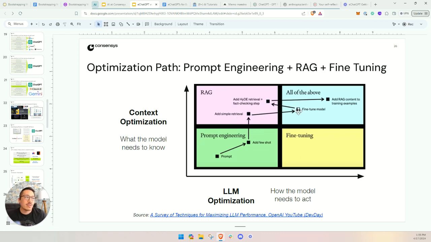Maybe you then fine-tune the model a little bit, and maybe you can add on additional fact-checking steps for iterating on it. And then maybe you add some more RAG content to training examples. So all this can work together. It's not just exclusively doing prompt engineering, RAG, or fine-tuning, but there is a path to get you to the model responding the way you want it to.